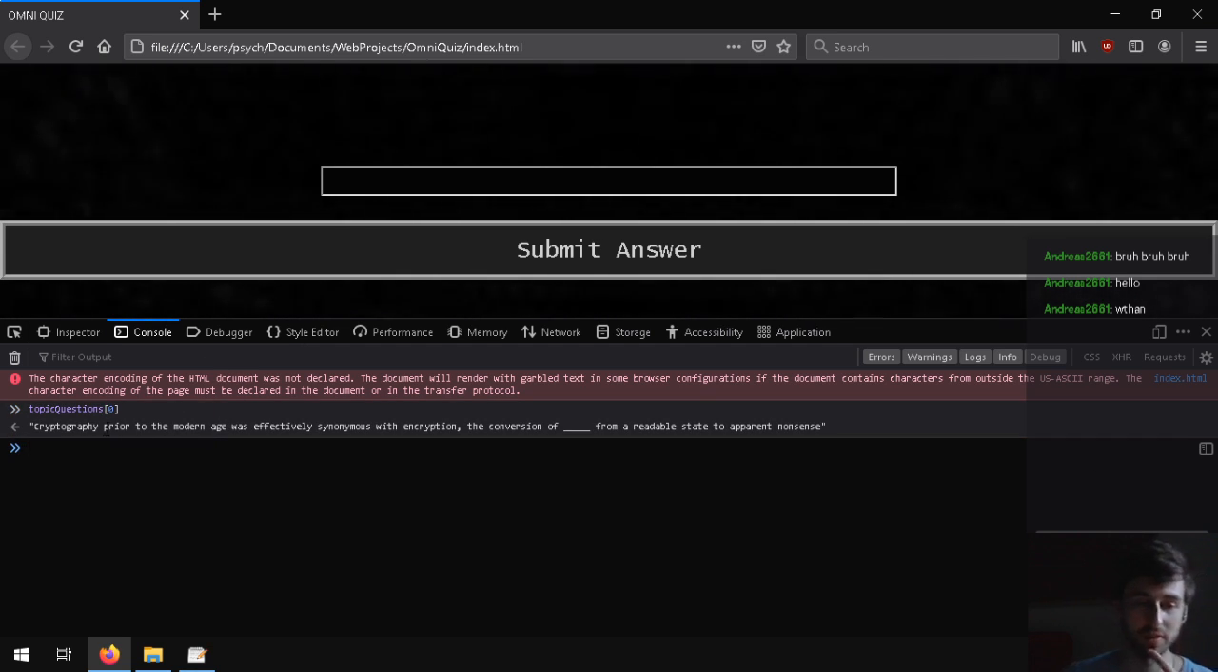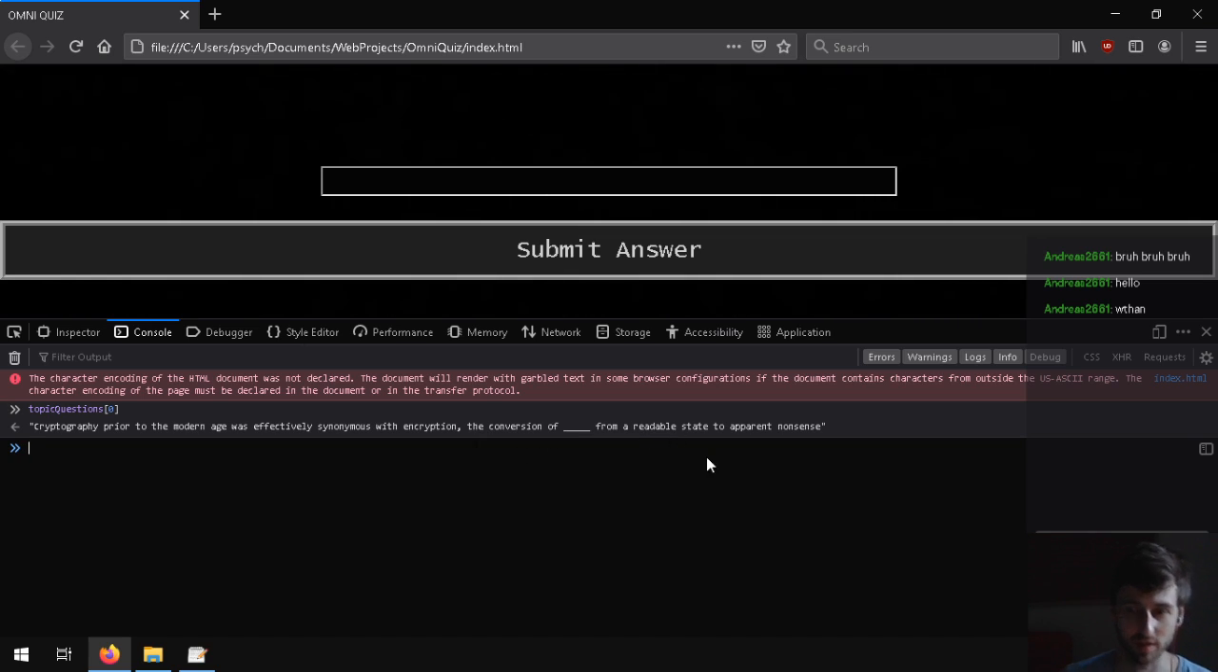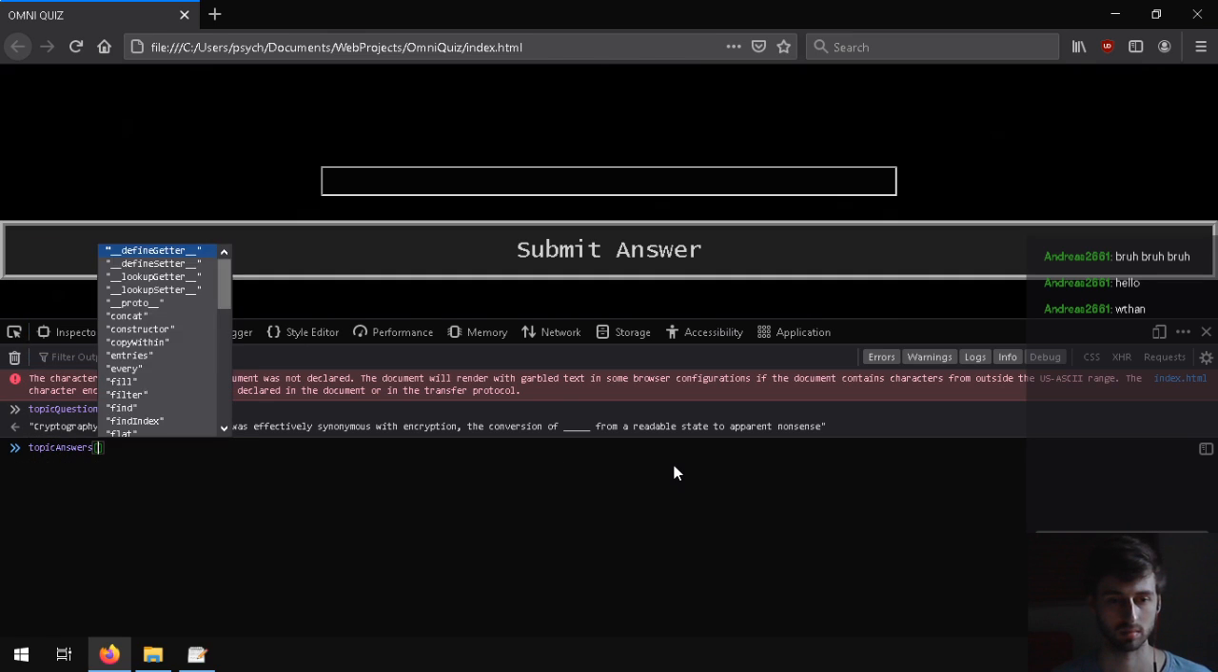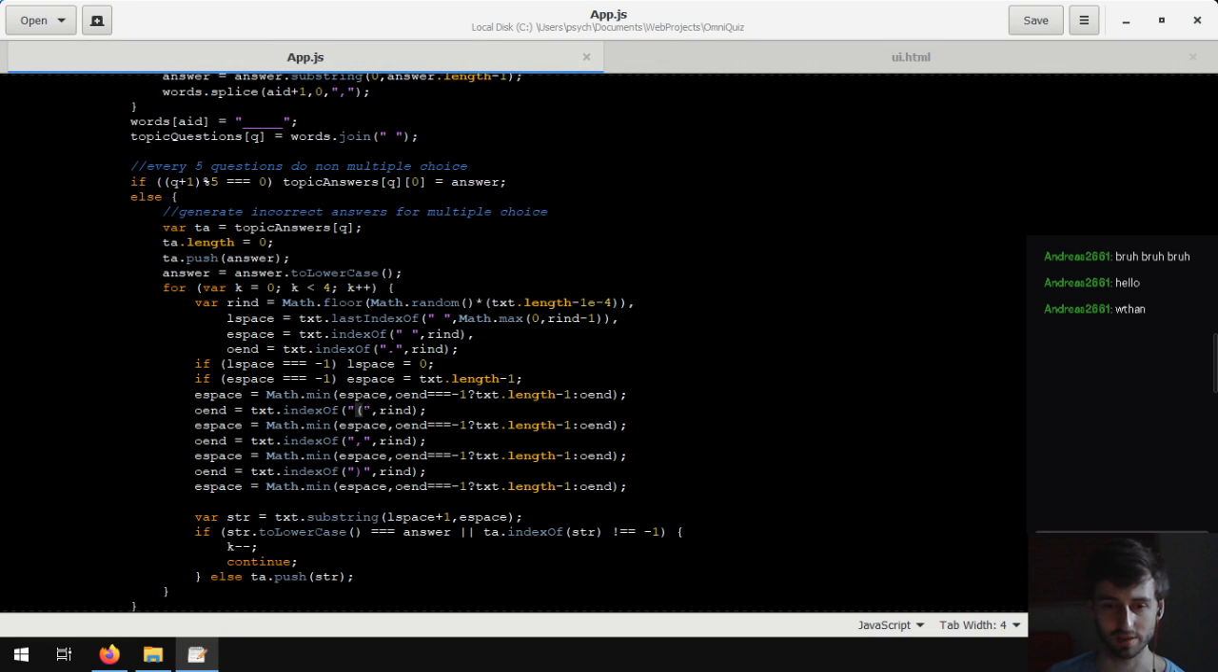Alright, first question is, cryptography prior to the modern age was effectively synonymous with encryption, the conversion of blank from a readable state to apparent nonsense. So then, the answer is the conversion of information instead of the conversion of error. No, actually, you know what? This will work, I think. This is broken though. I need to detect the end of sentences, not just this.